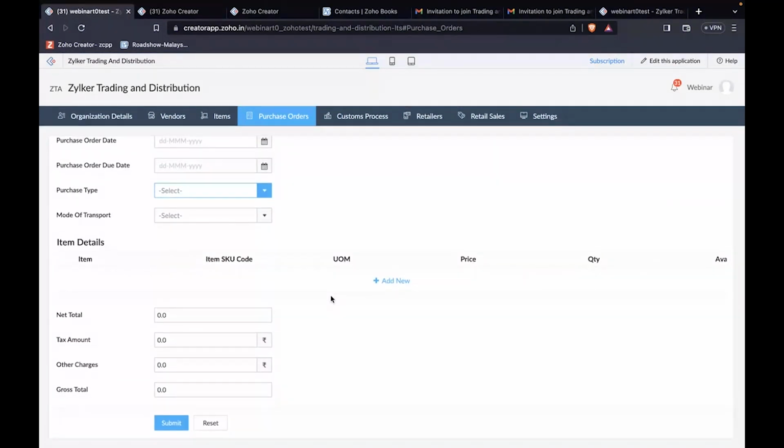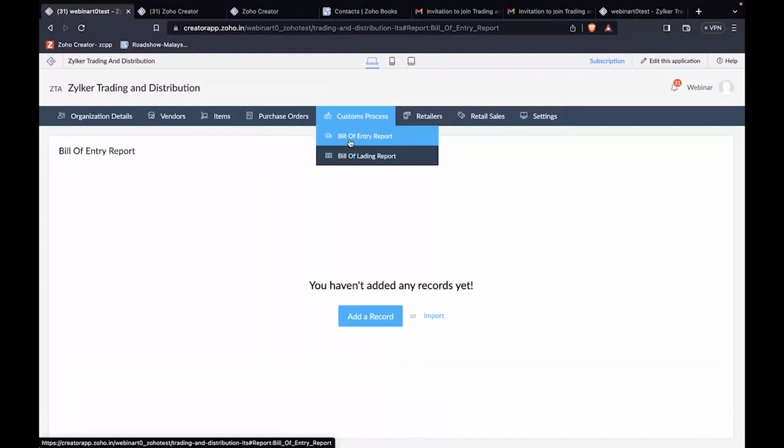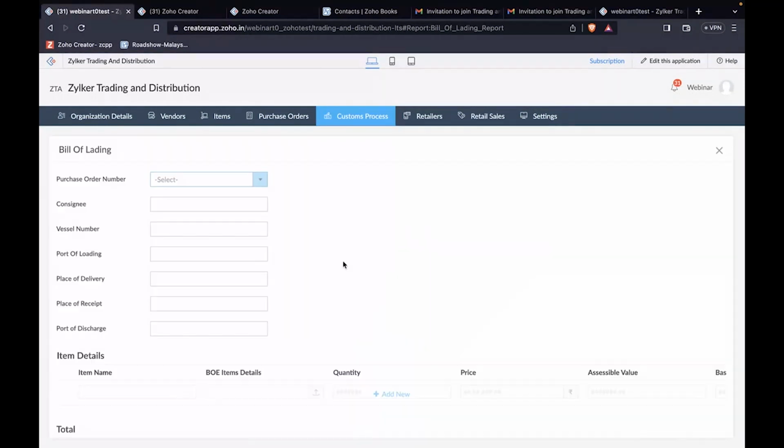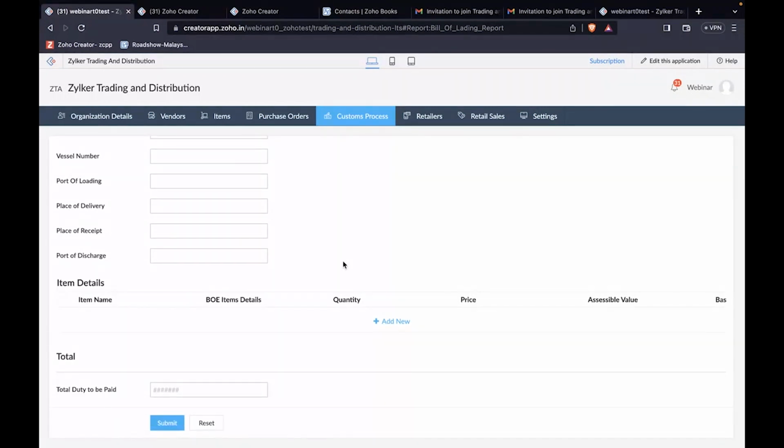So we capture all the important details of the purchase order, and once the purchase order is raised, we also have different documentation that needs to be submitted. So we have the bill of entry, and then we also have the bill of lading. So these bill of lading and bill of entries have vessel number, port of loading, the place of delivery, the place of receipt, the port of discharge, and so on. So we will be filling these forms, and we'll move the goods into the inventory.